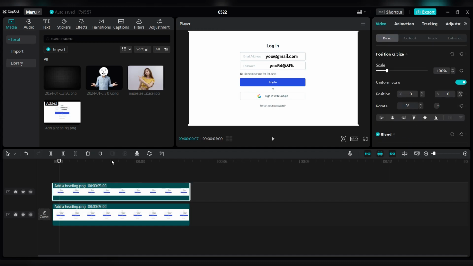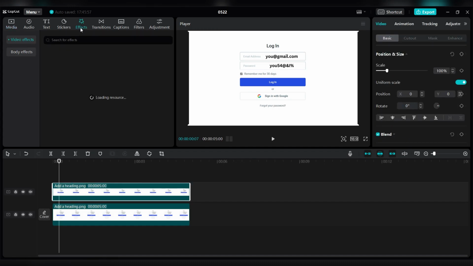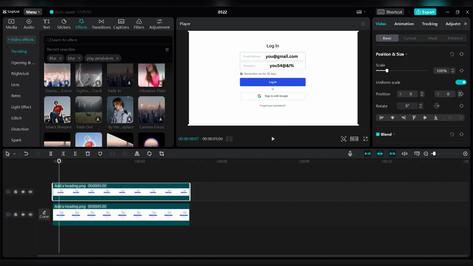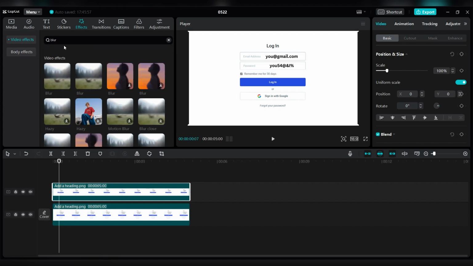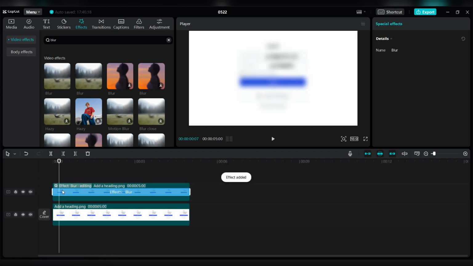Select the clip above and go to the Effect tab. Search for the blur effect. Drag and drop the blur effect on top of your image. Adjust the blur area by selecting and dragging it to the left or right side.